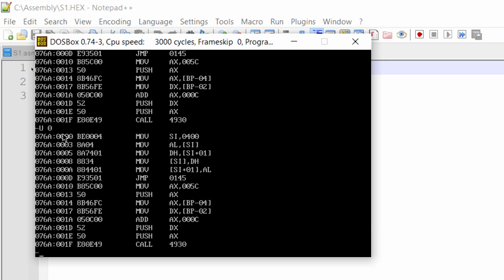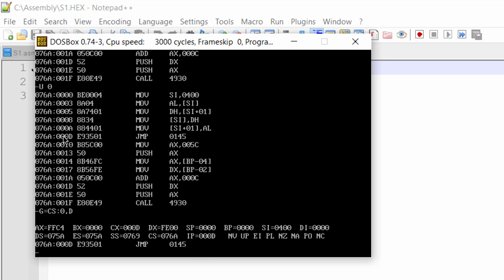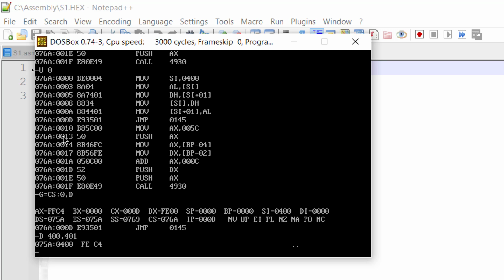So now if I want to execute this code in one go, I will just say G equal CS:0 up to D, and I will press enter. So now our memory location exchange has been executed. If I check again memory location 400, 401, it becomes FE C4.